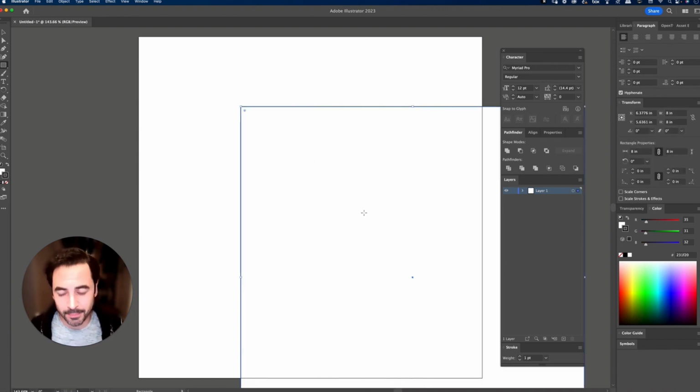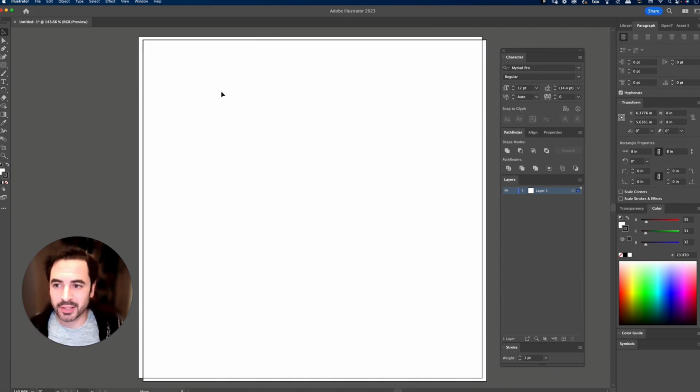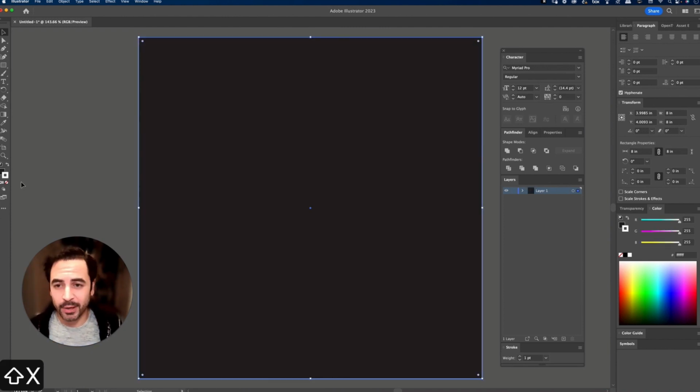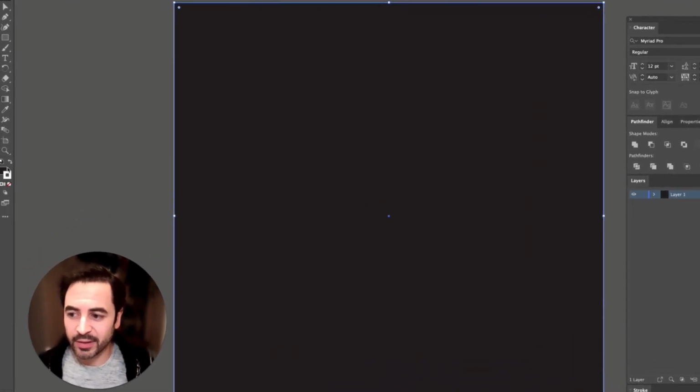and click OK. So now we've got a white fill with a black stroke, and I'm going to position this so that it matches up with the edges of the artboard, and then I will press Shift and X on the keyboard to switch my stroke and fill colors. So over here on the side, you should see that I have a white stroke selected. I'm going to change that to none.